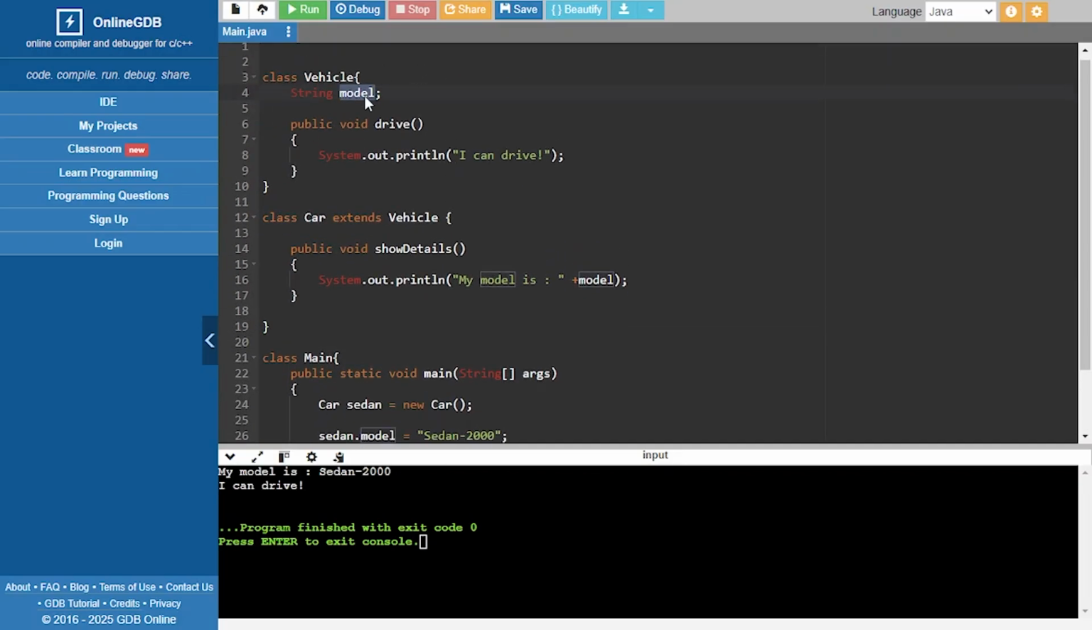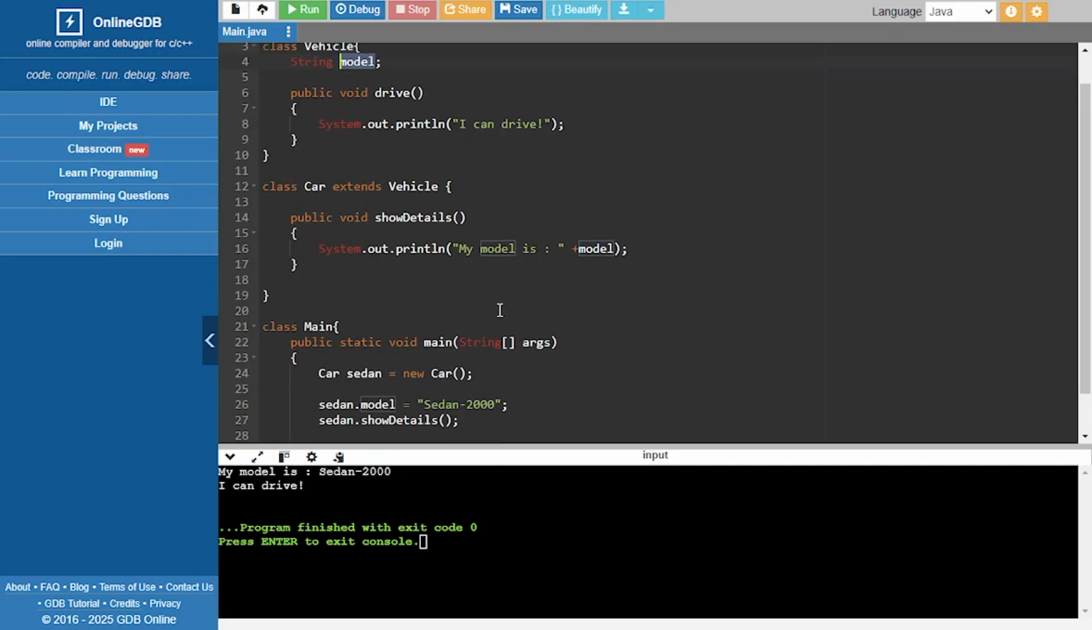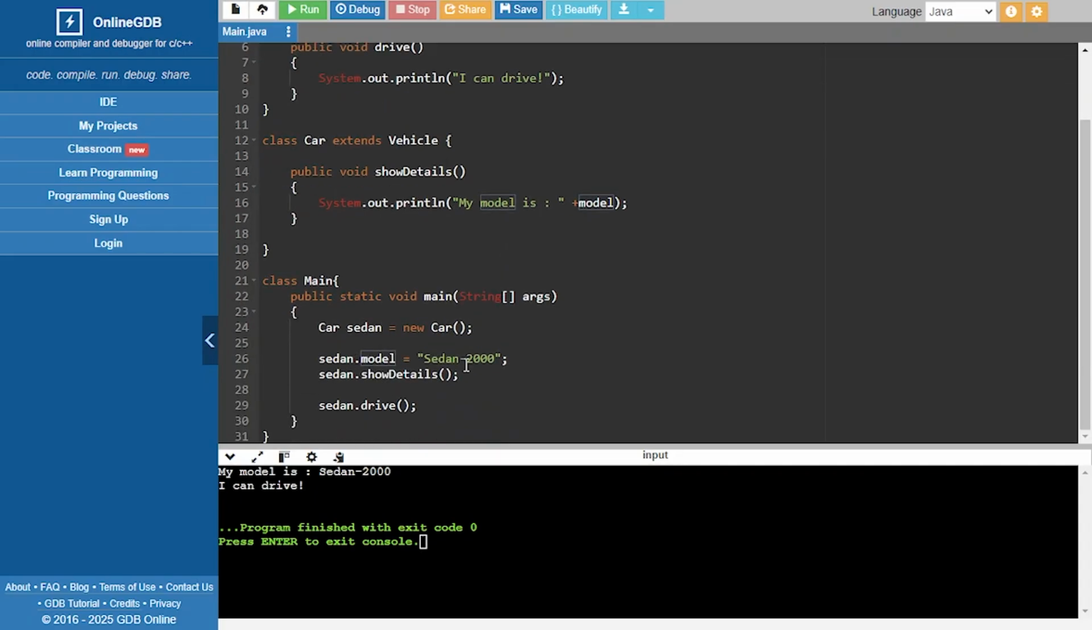Now this variable, previously we haven't assigned anything to it, so using the object of the child class we assigned a value, basically a name, sedan 2000, all right, the car's name. Then using this object only, we displayed this thing. See, sedan dot show details, we displayed model is, so it is displaying my model is sedan 2000. Then using the child object only, we called the parent class function, which is drive.